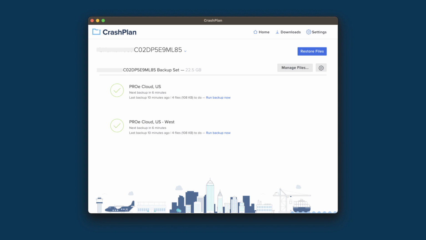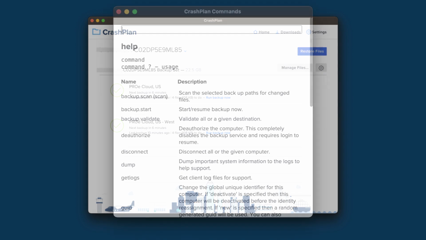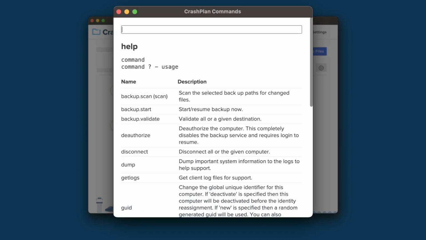The easiest way to do this, if the CrashPlan app is able to be opened, is to tell CrashPlan to restart the service through the client's command line interface. How you access this CLI differs based on the OS you are using. On Windows and Linux, you will use Control plus Shift plus C to open the CLI, while on Mac you will use Option plus Command plus C. Once you press these keys, a window should pop up. This window allows us to issue commands to CrashPlan outside of what is possible in the UI.